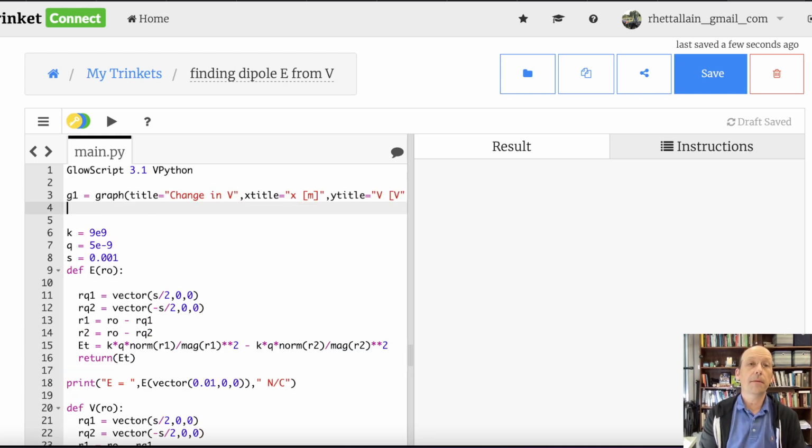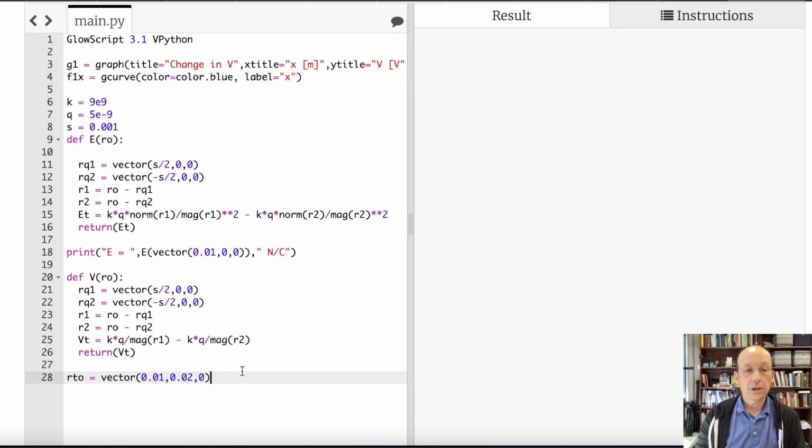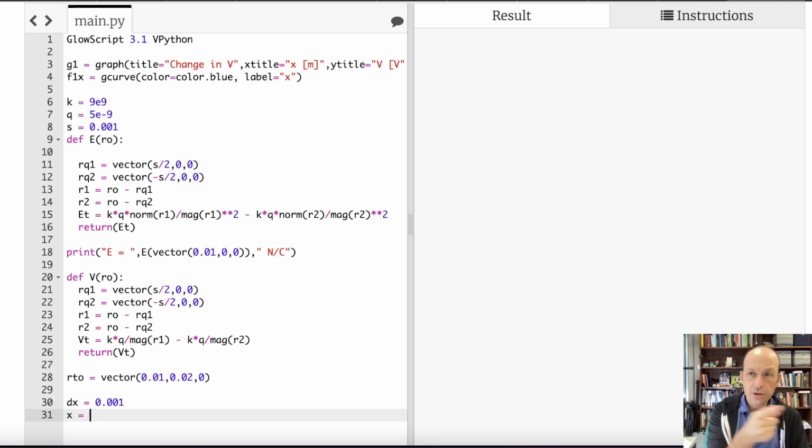Okay, so now I'm going to plot. F1x equals G curve. Color equals color dot blue. Label equals x. So let's see if it works. Okay, so now what I can do is to say dx equals 0.001. Let's see if that's maybe big enough. And I'm going to say x equals, if I want to go around the value of 0.101, I want to change it around that value.